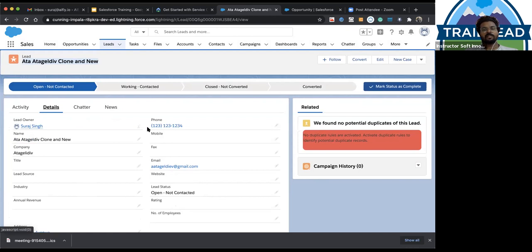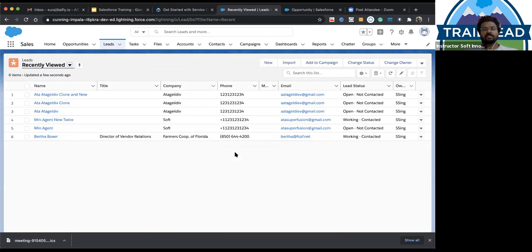This way, we can make duplicate records, or clone existing records, create a new record, and then make changes on the existing one. These are the types of actions you can perform after cloning records. You got my point? I think one of you asked the question. In this way, we can clone the records.